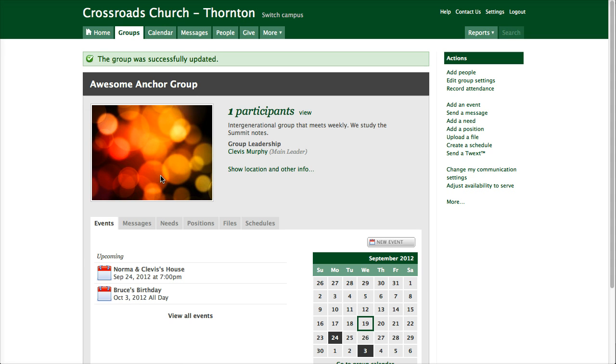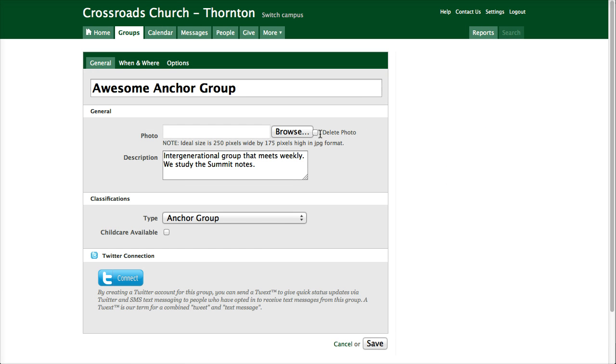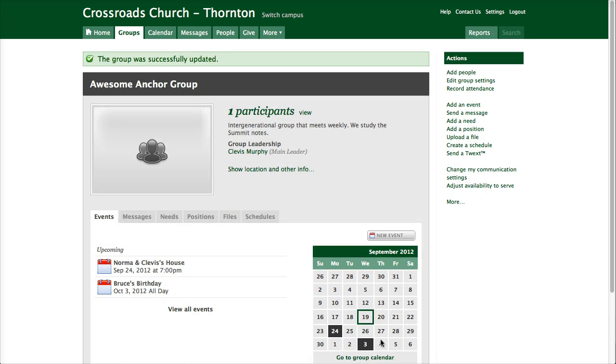So I'm going to click on that and then hit Save, and then you'll see it will, voila, add my photo to the group. Now if I decide I don't like that photo or want a different one, I can go back to Edit Group Settings, click this checkbox Delete Photo, and hit Save, and then it takes the photo out. And that's how you customize your group settings.